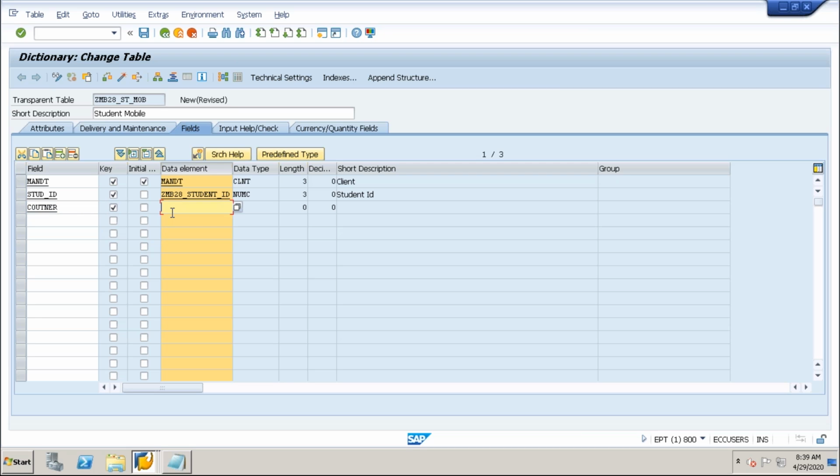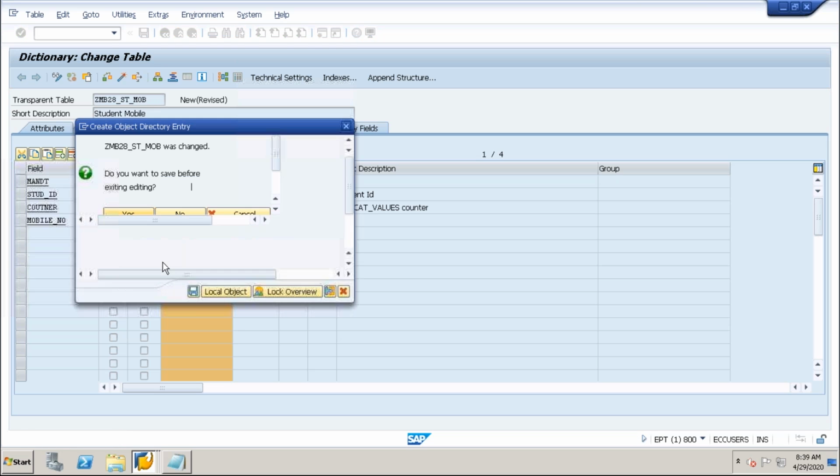For this counter, you can create one, but already this data element is there, so it is not required to create. You can see it is there. Now the mobile number. For this mobile number I'm going to create one for Z mobile maybe, and there is none, so ZMB28, because we have to create a new one. So let's have ZMB28 underscore this one.